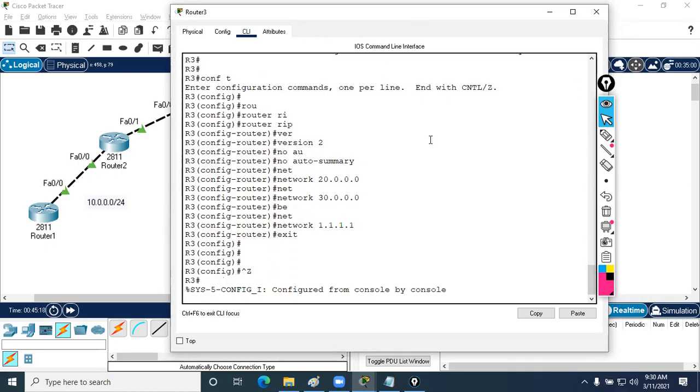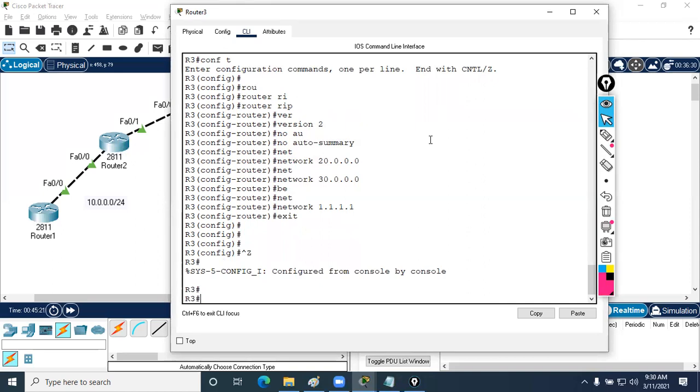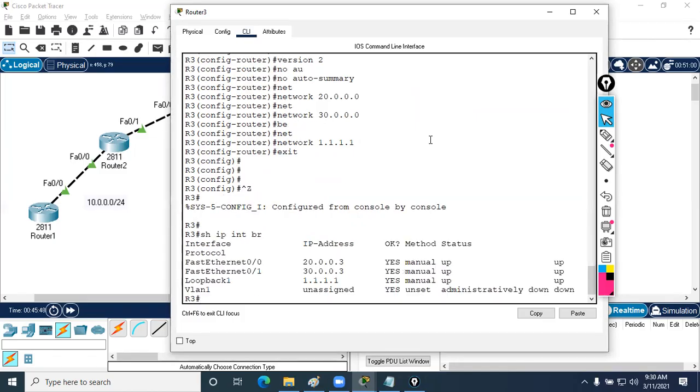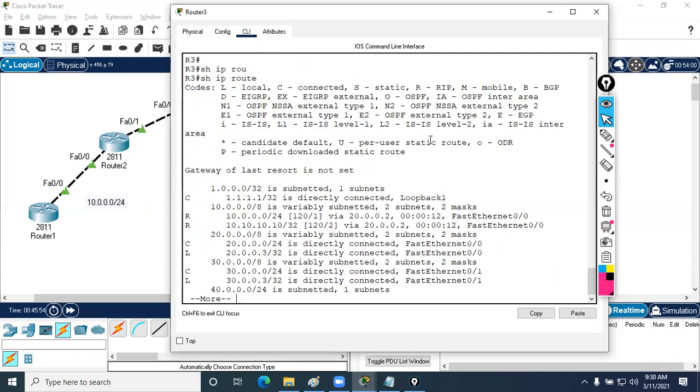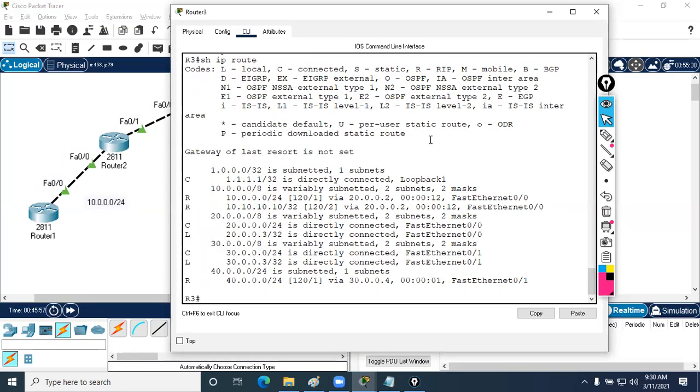Okay. Now, as I told you, we have some routing protocols, like EIGRP and OSPF. And in one router, we can configure multiple routing protocols. So how can we know in which router we configured which routing protocol? How can we verify? For verification we can check show ip interface brief, and show ip route.